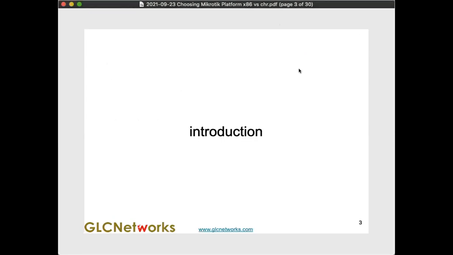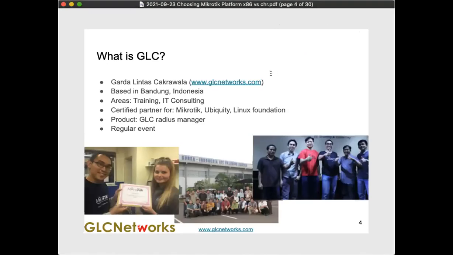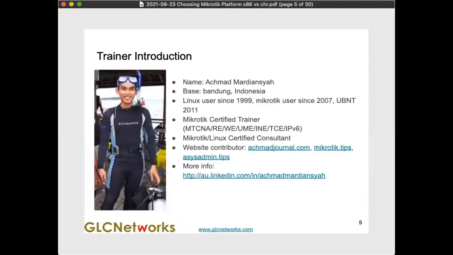Okay, and introduction. First, we are GLC, Garda Lintas Cakrawala. We are based in Bandung. Our areas are training and IT consulting, partner for Mikrotik, Ubiquiti and Linux. We also develop our own product, GLC Radius Manager, and then we do regular events like we're doing now.